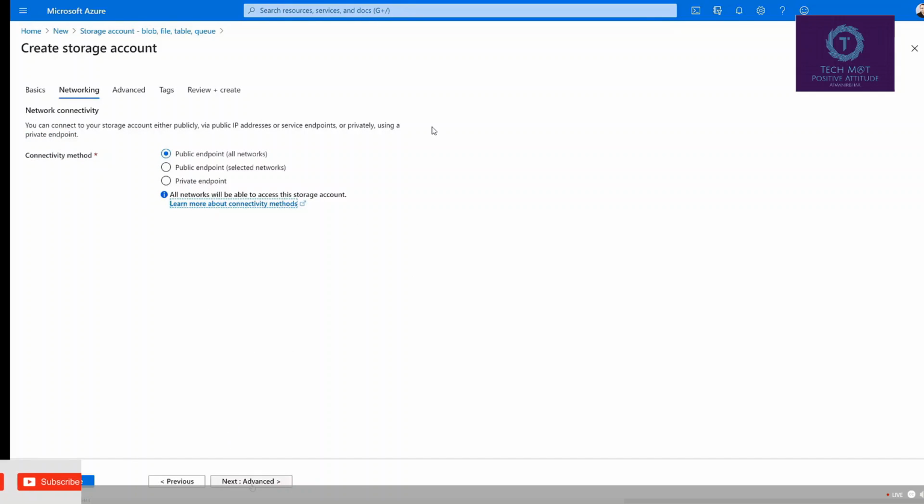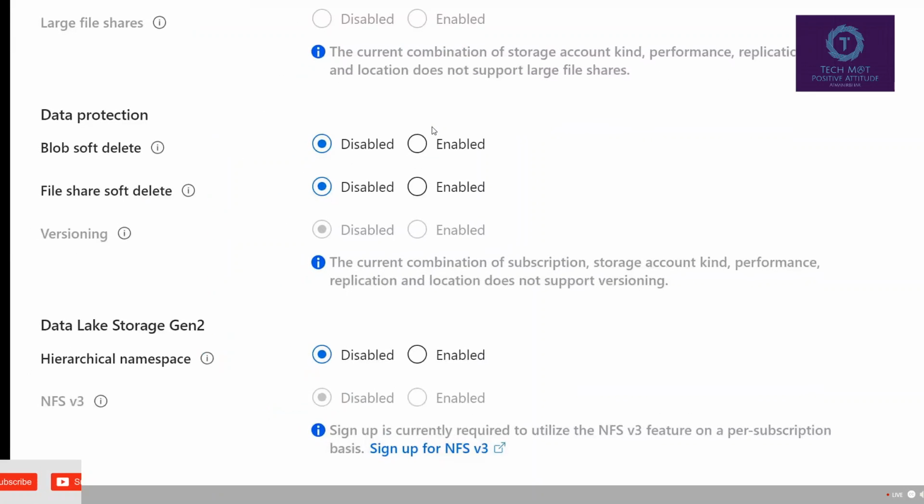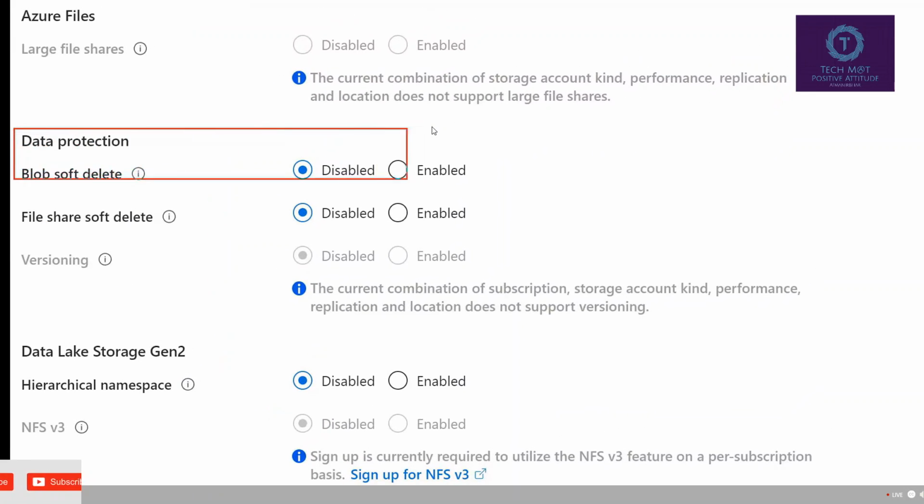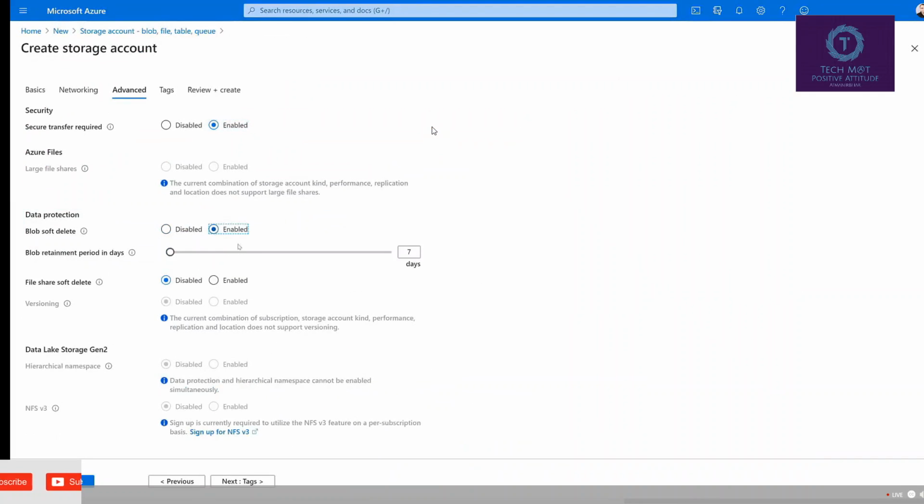Then I can go to networking. I could define stuff on the networking, but under the advanced tab, you see here that under data protection, I have the option to enable blob soft delete. That by default, currently, it is always disabled. So if you want it, you just tweak this to enable. You can define the number of days that you want the blob to retain. So after 7 days, there is no more blob soft delete option.